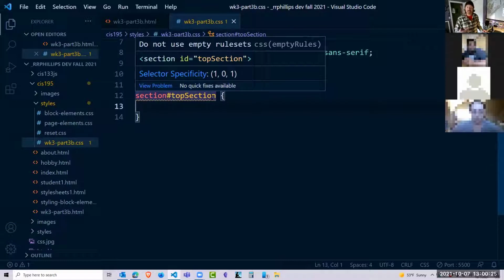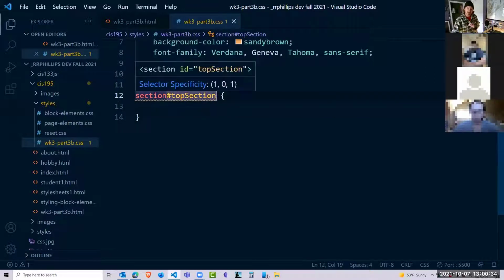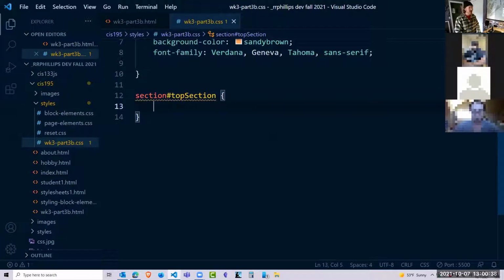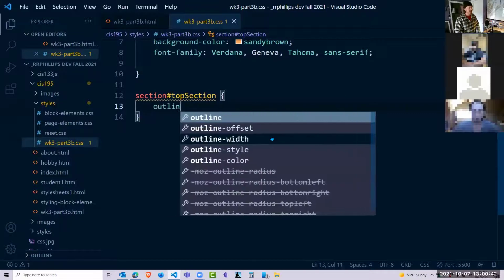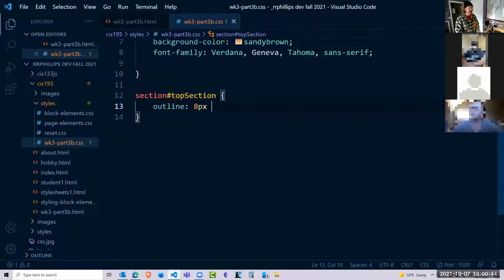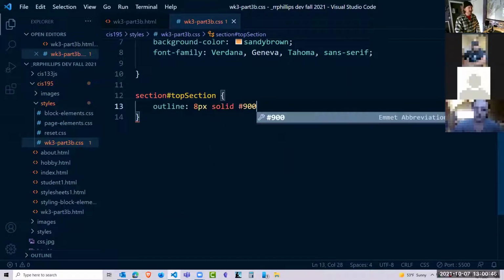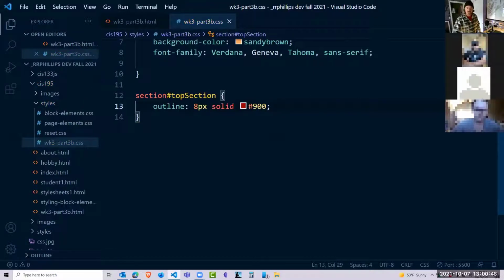Space means a descendant selector, which came up yesterday and it will come up again soon. But a space actually means something when you're writing your selectors. So I intentionally don't want a space in this example. Now for this section, I'm going to give it an outline that is 8 pixels solid, medium darkish red. An outline is very similar to a border.